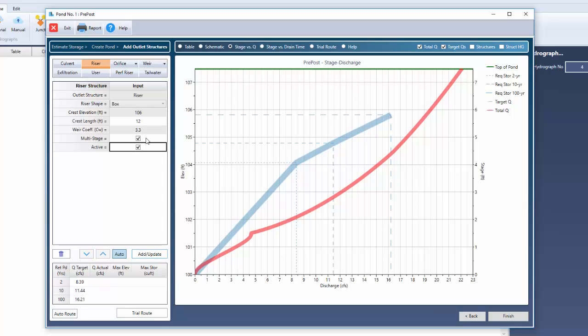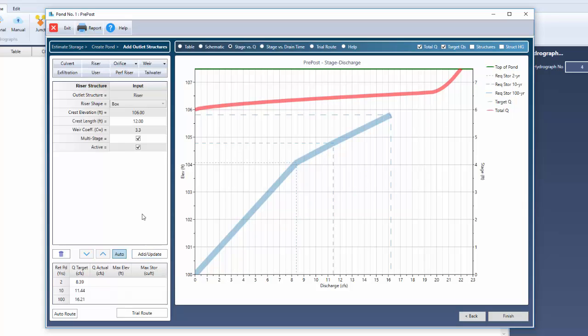And it's multi-stage, which means the flow from that device goes through the culvert. If it were not multi-stage, it would just be an independent device, but risers are always multi-stage, and it defaults to that. So I'll click Add Update to that, and it will then update the stage discharge curve. And you can see where it bumped the Q. We don't get any flow out of the pond until we get up to elevation 106. That is where the crest elevation of the riser is. So that's why you see this line moving way up here. So we're just going to ignore that for now because we're going to now add our secondary devices.